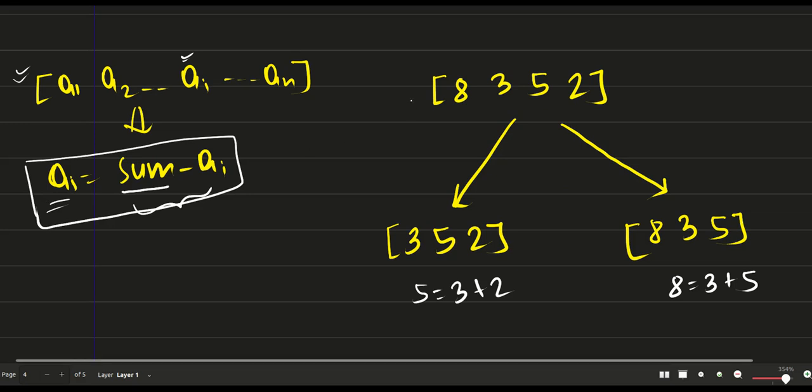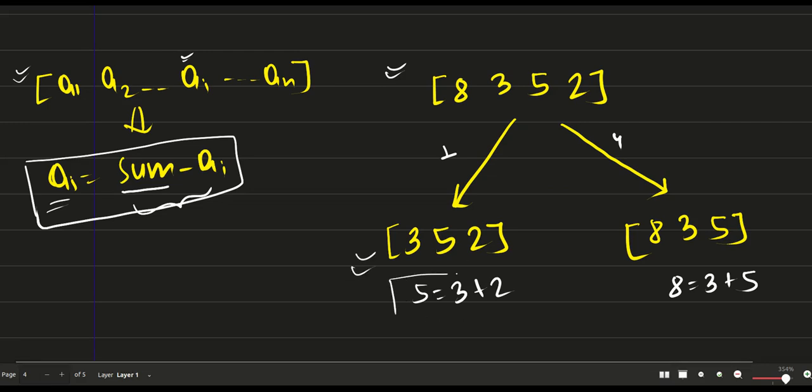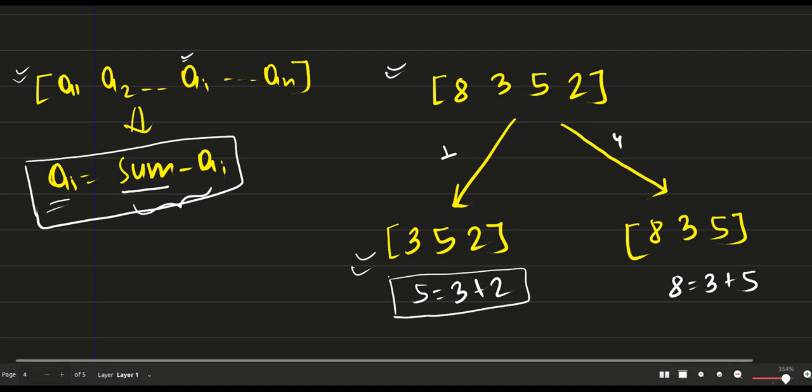Now let me take you through an example. This array contains elements 8, 3, 5, 2. Suppose in the first case I delete the first element and in the second case I delete the fourth element. So the arrays we have now are 3, 5, 2 and 8, 3, 5. Now you can see for this array 5 equals 3 plus 2. So the new array that we got after deleting the first element became a good array.